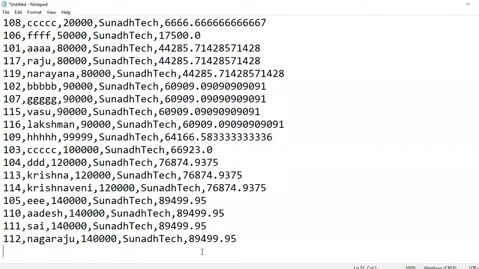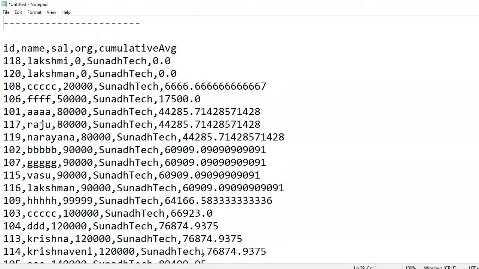Observe the new data. Look at the fourth column. What is the fourth column? Organization. For all the rows, the organization value is a constant, that is Sunad Tech. First person Lakshmi. Salary 0. Till then average is 0. Understood the points?